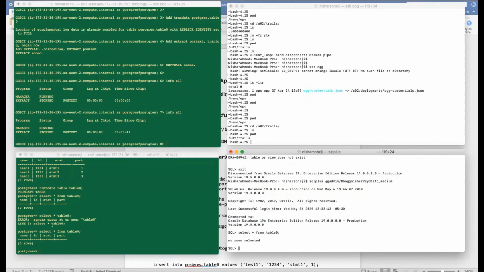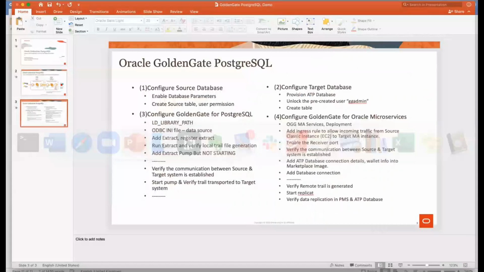So there are no rows in the target table as well. Let me show you. The next thing would be the GoldenGate for PostgreSQL configuration, as well as the microservices configuration, right?